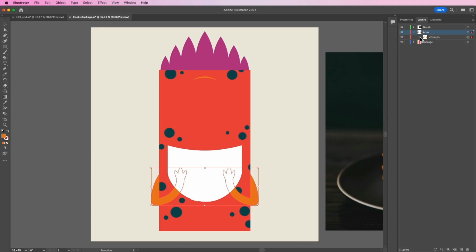All right, click the arrow to the left of the arms layer. You're going to hide the group. Deselect by choosing Select, Deselect, and save your file.